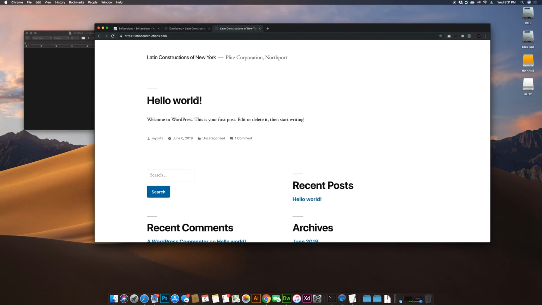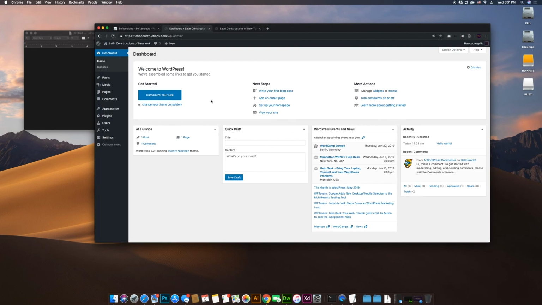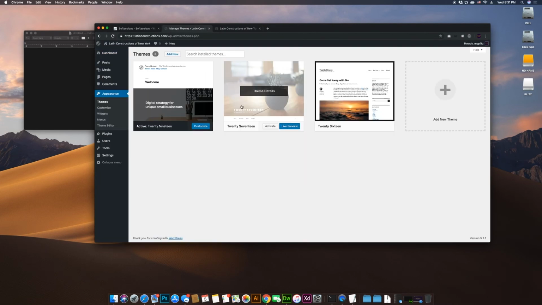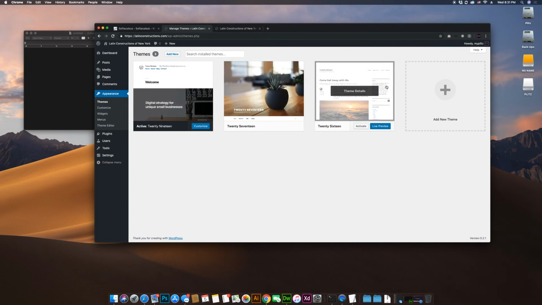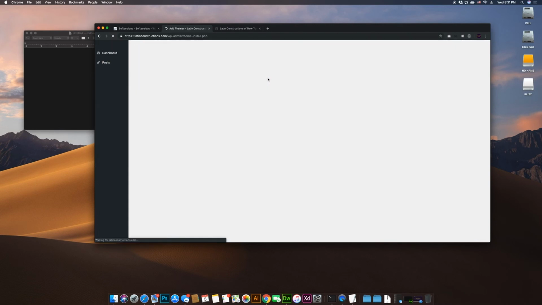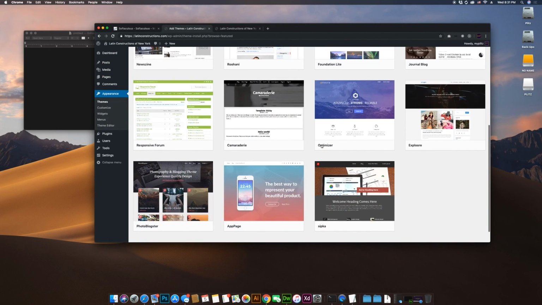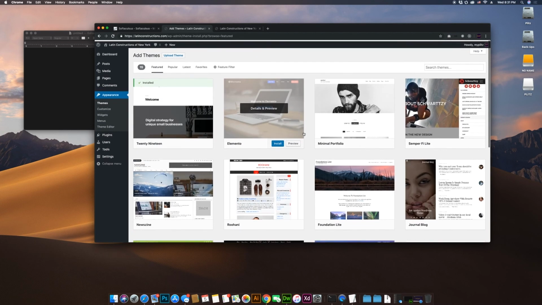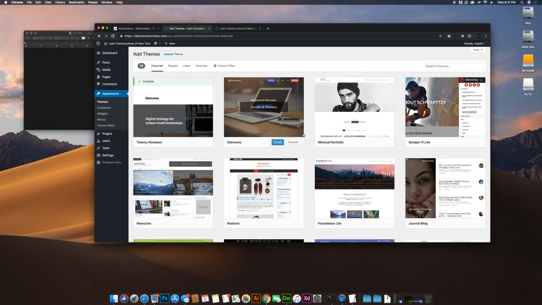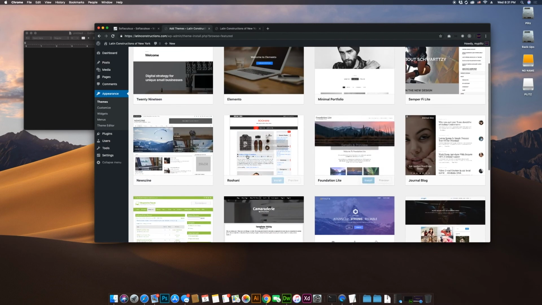But you don't want this. You want something that is more adaptable, and you will see you can add. If you go to Appearance, Themes, these are the pre-installed themes that come with WordPress. If you go to Add New, you have so many different options here. There are free ones, and there are some that you have to buy.